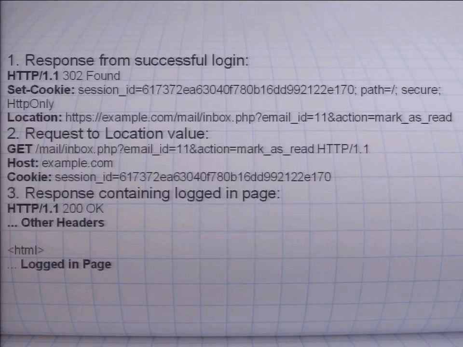All right, so here it is broken down, 3 parts. First, the response from a successful login. So in the previous steps, we submitted our login credentials, username, password. They were valid. And so we get back a 302 found response with a session cookie being set. You might notice that there are some other pieces to a session cookie, such as the path. You can also have a domain attribute.